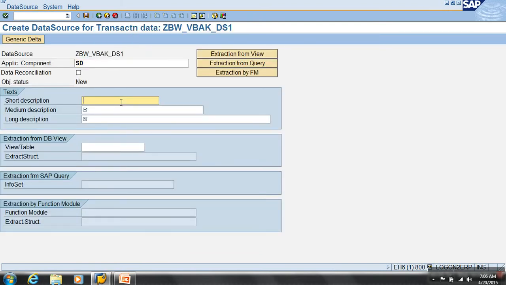Now for the description, I would say data source VBAC table.